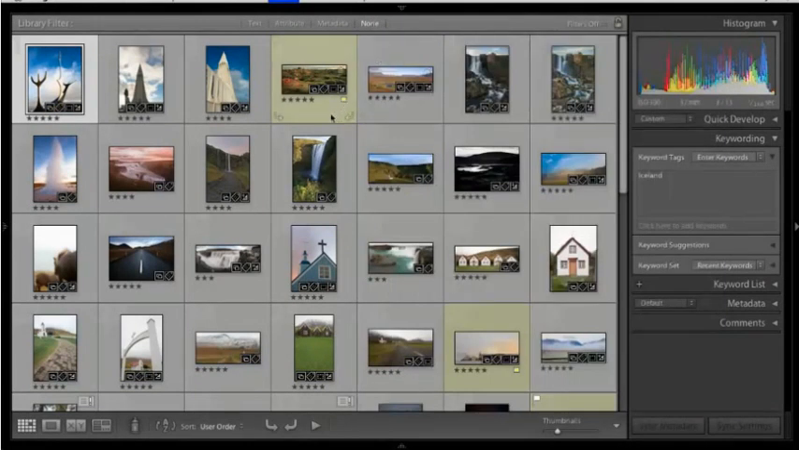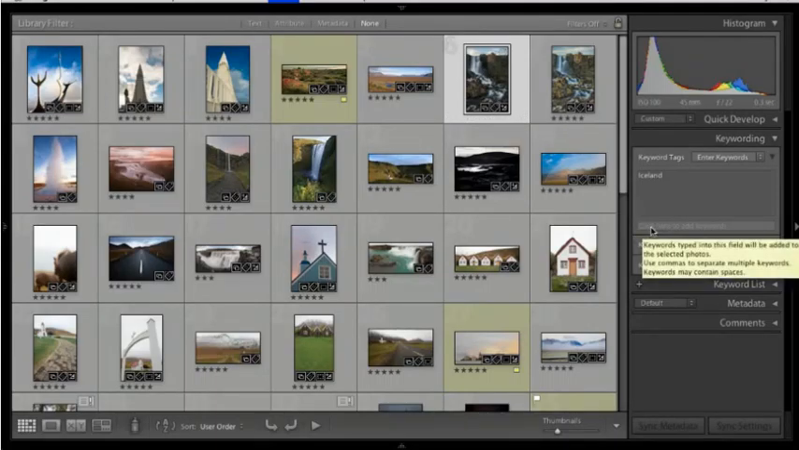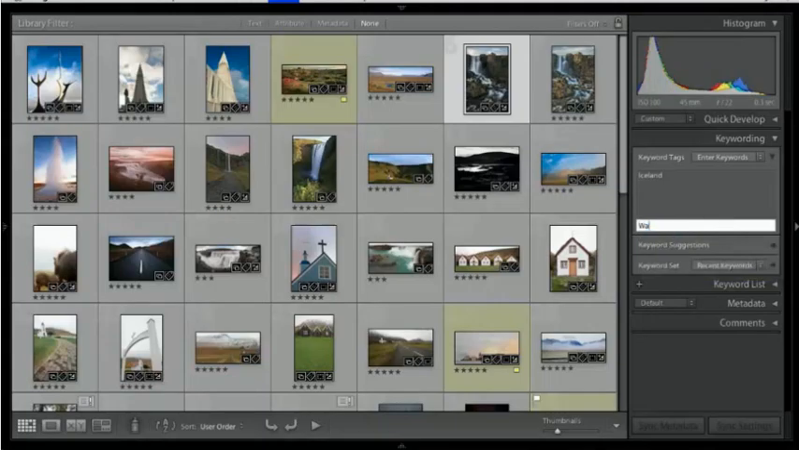All right, so I want to add more keywords. Right now, these have the keyword of Iceland attached, and I would like to create a keyword for waterfalls. That way I can easily find waterfalls I shot in Iceland. So I click on one of the images that contains a waterfall, and down here it says click to add keywords. I click there and I'm going to say waterfall. And now above this area will tell me the keywords that are attached to this particular image. So that if I have that image active, you see it says Iceland, comma waterfall.